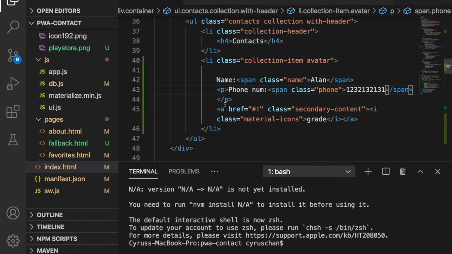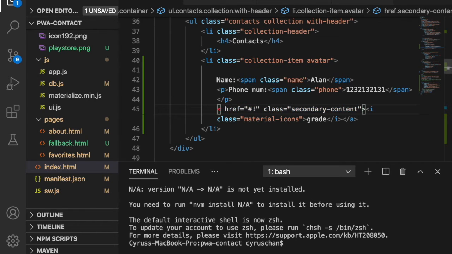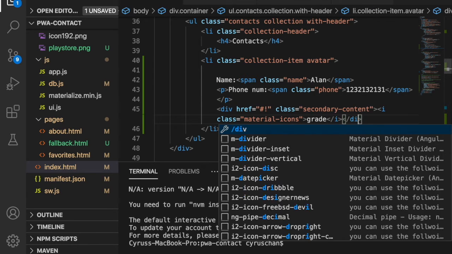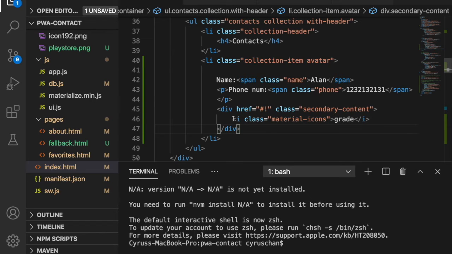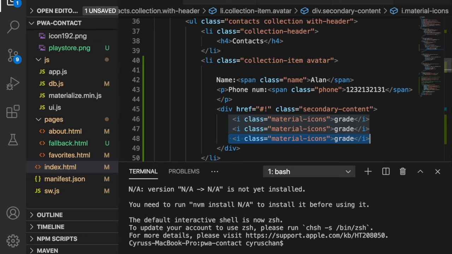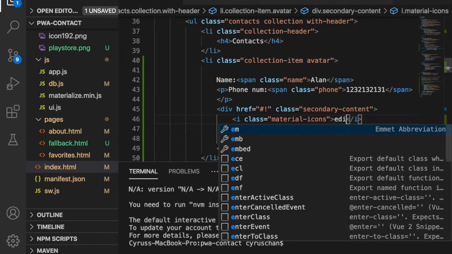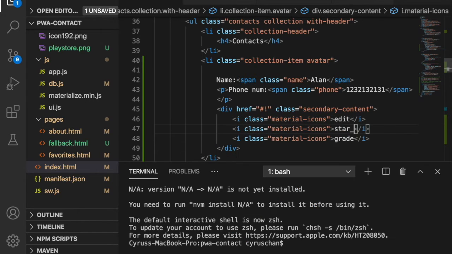And for this one, instead of using an a tag, we are using a div as the secondary content because we have more than one icon. So now we can duplicate this twice. Then we have the edit, and we change this to star border. And the last one is delete outline, which is a rubbish bin.